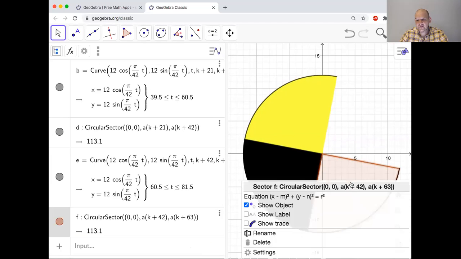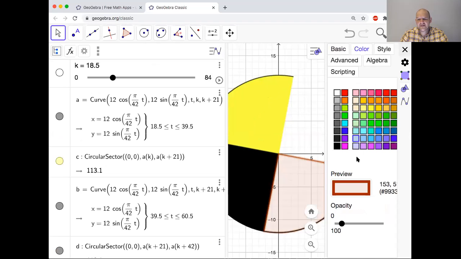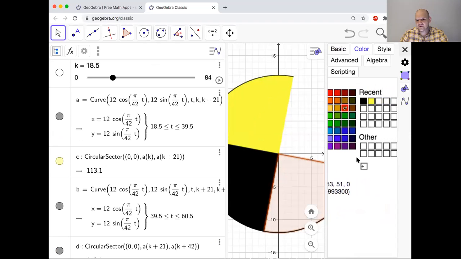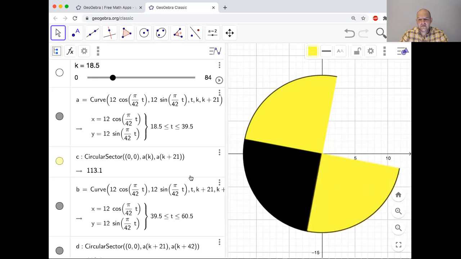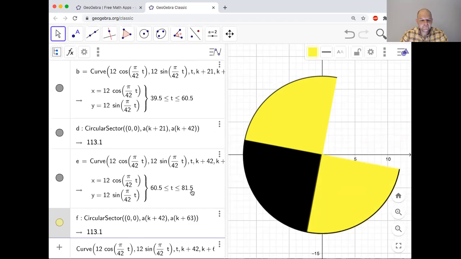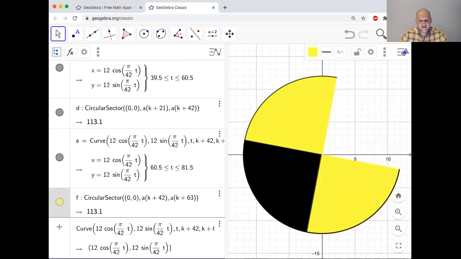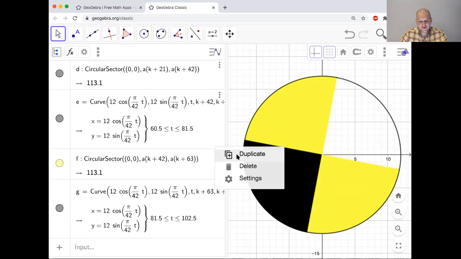So I'm going to two-finger click and go to settings. And then in color on the side, scrolling to the right, it gives you the previous things that you used. So I'm just going to click that and scroll over again, turn the opacity to 100. And then I'm going to do one last one. So I've got to duplicate this, and we're going to make this 63. And then this will now be 84. And then we'll duplicate the circular sector again.